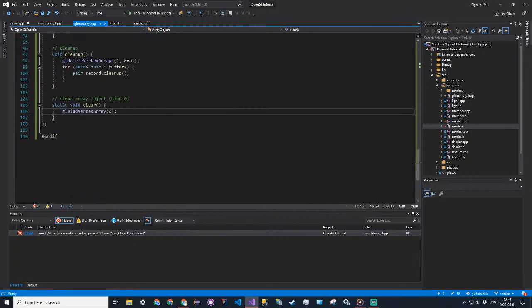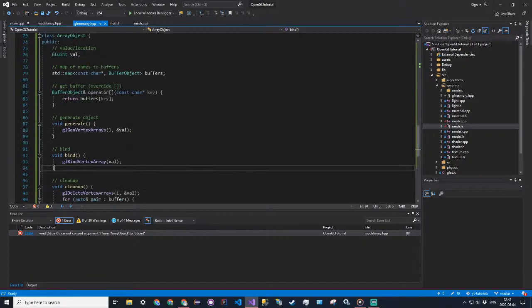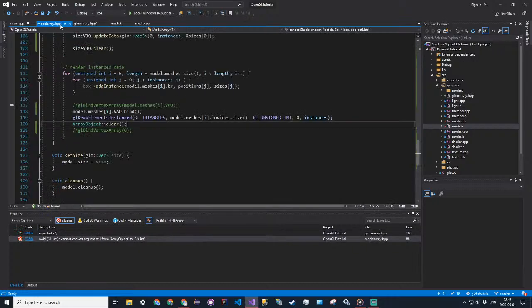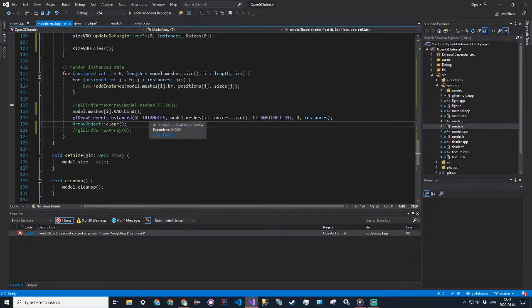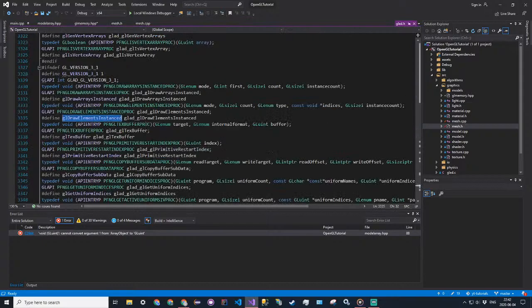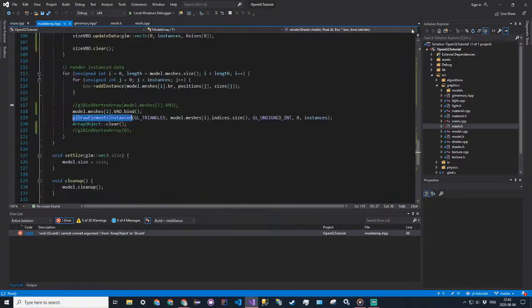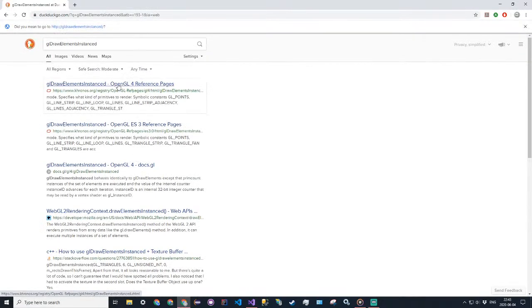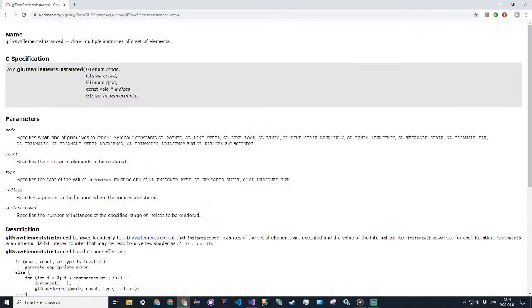So in glmemory.hpp, go into the array object class, and I'm going to create a new method to draw. So we're going to say void draw, and in here we have to pass in a couple of things. We have to pass in a GL enum for the mode, number of instances or number of elements, type, offset, if I'm right. That's not the right thing. I'm going to look up the definition real quick online. GL draw elements instanced. Here we go. All right, so mode, count, type, indices.